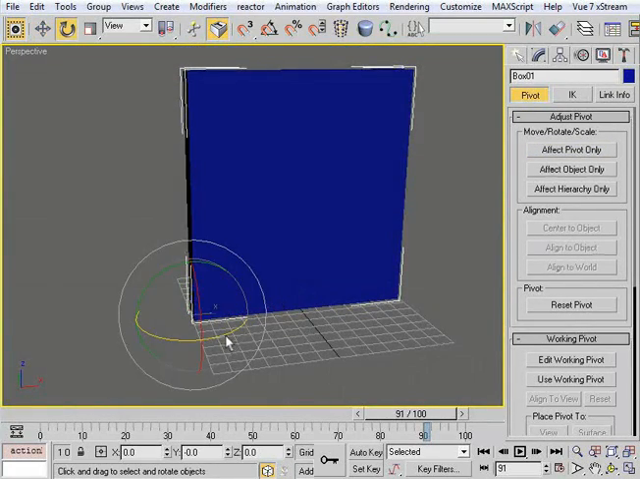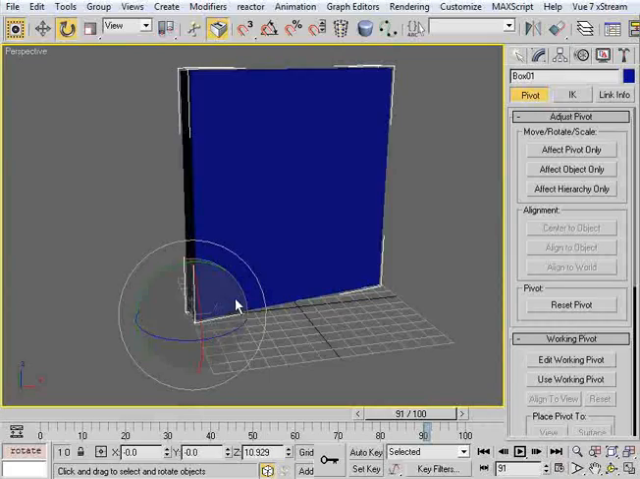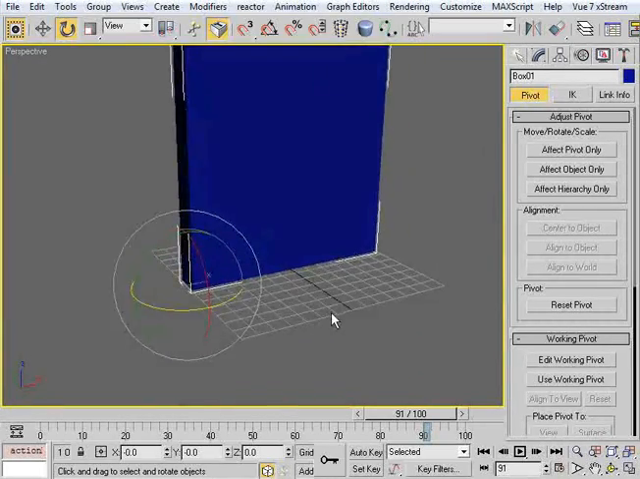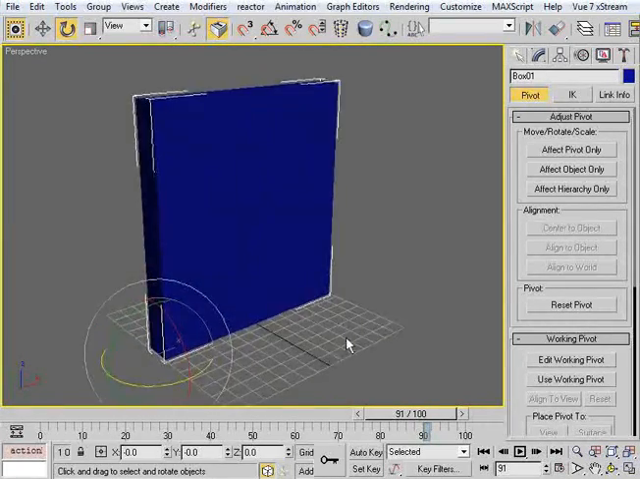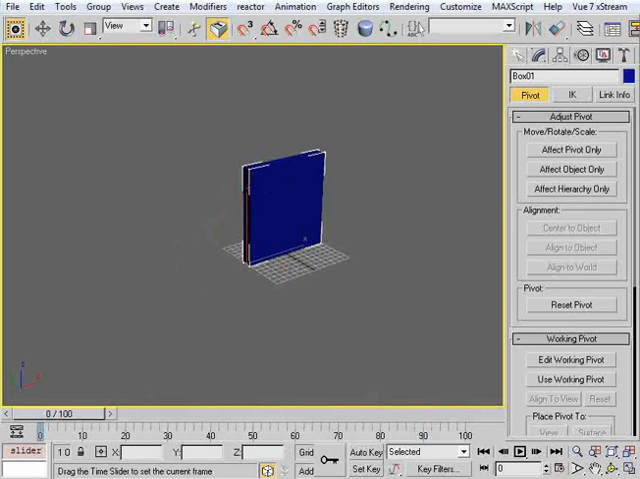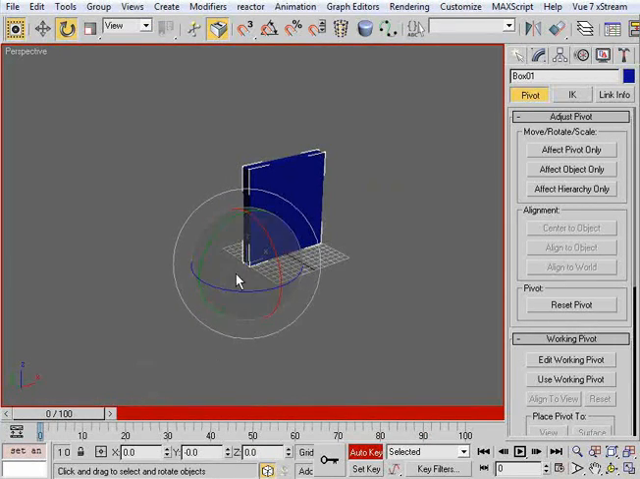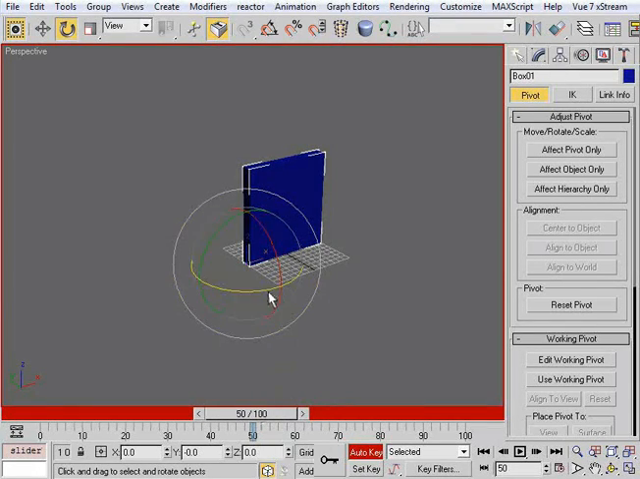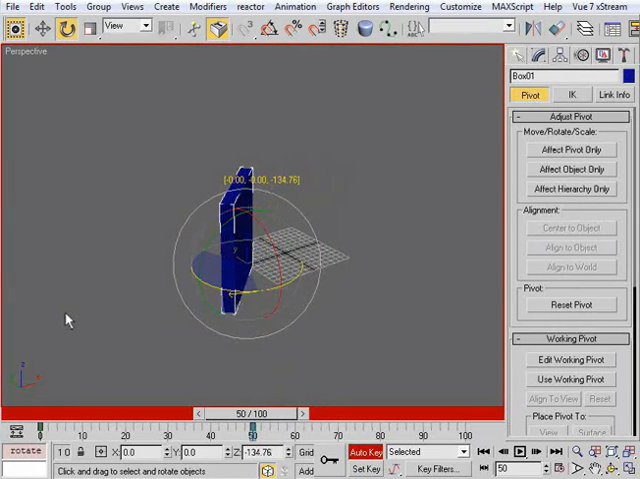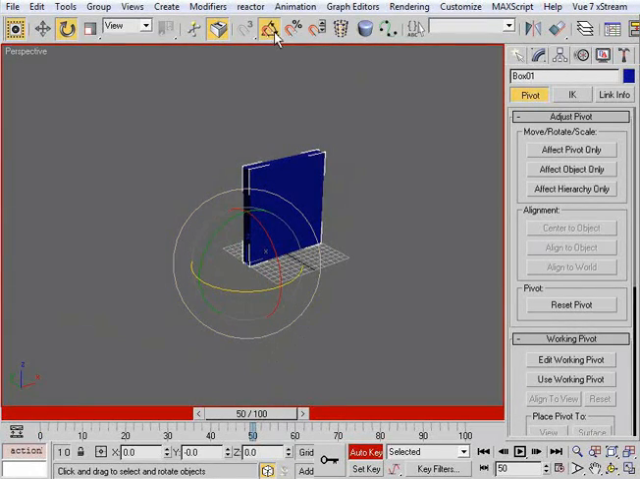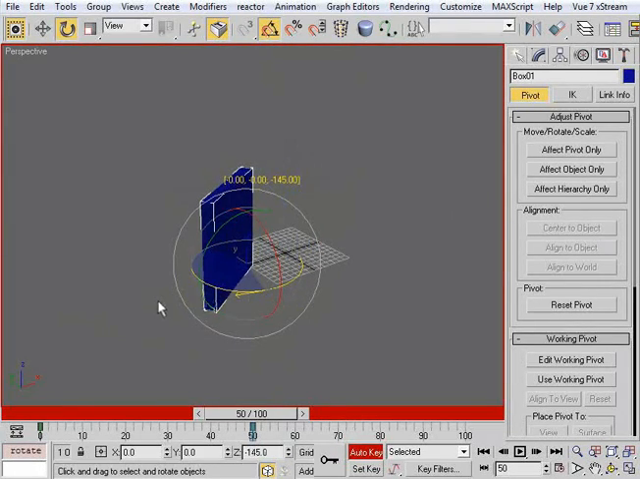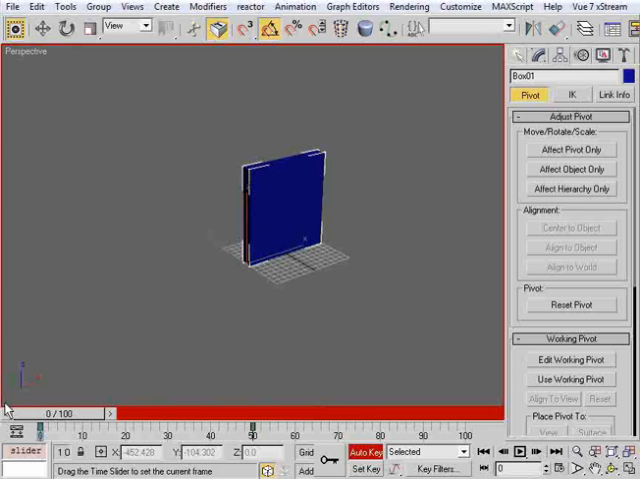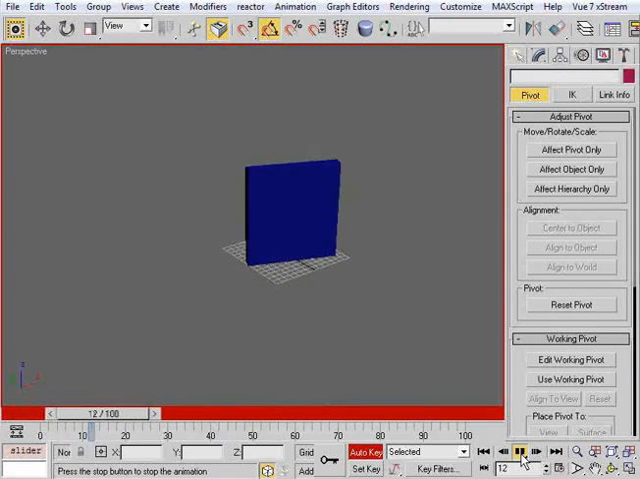So now when we rotate, we see that it rotates like so. And again, we'll do the same kind of thing. We've got our starting key, and let's say we'll go to 50, and we'll do a key where I'm going to hit A to turn on the angle snap toggle, so I can get an exact key right there, 145.